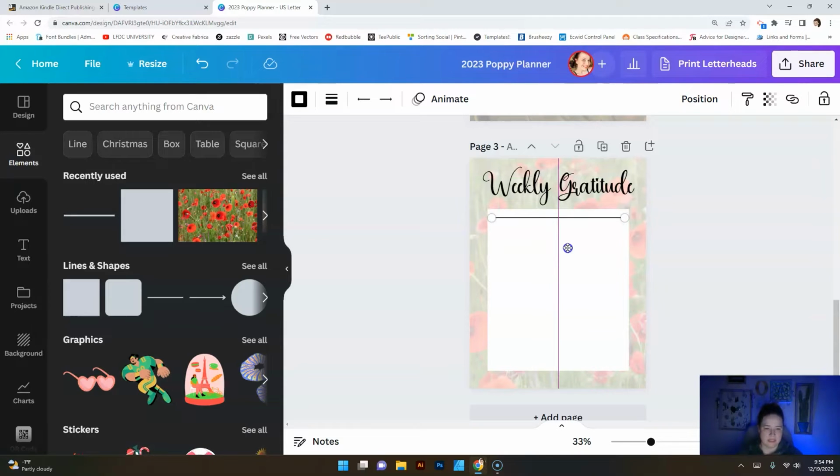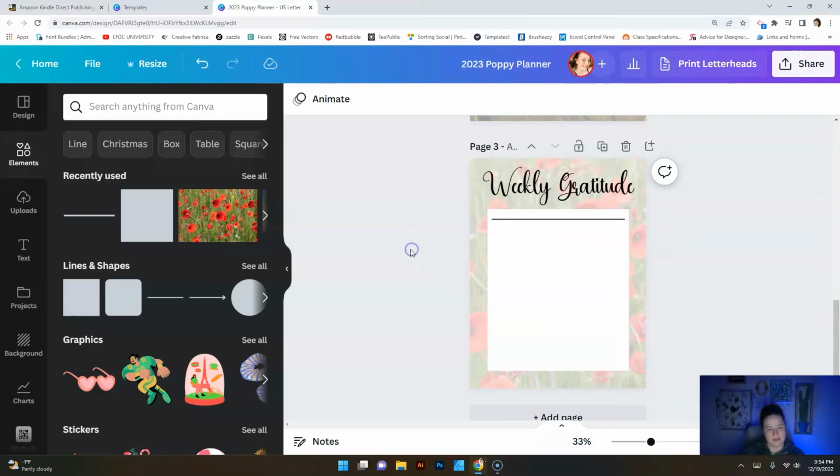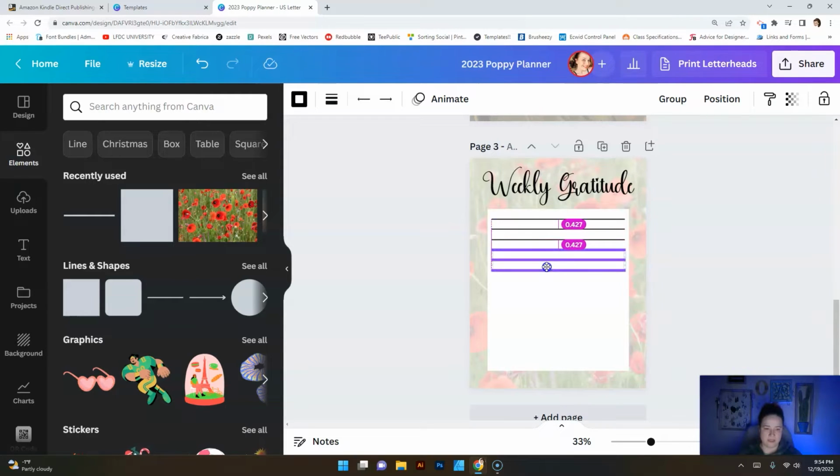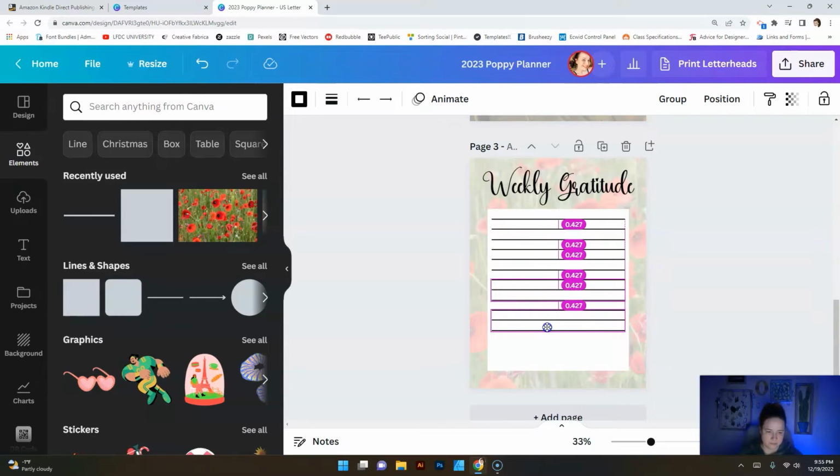All right, so we are just going to kind of set that. Yep, that looks good. And now we're just going to continuously copy and paste that down. Copy and paste these ones. Good. And this whole time it is telling us our measurements. Okay, so if we watch, when you scroll down, it's going to say when we're at 0.427, and all of these are 0.427 apart. So we're just going to keep doing it until we run out of room.